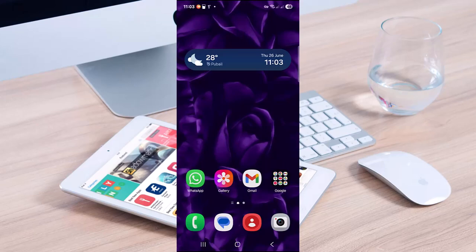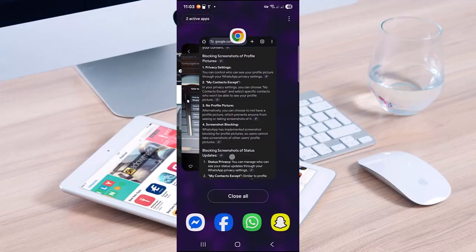In today's video, you are going to see how to block screenshots on WhatsApp. So in my region, this option is not available, but let me show you the steps you can follow to avail it in your region.